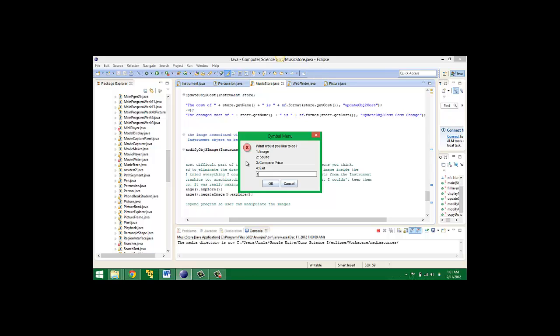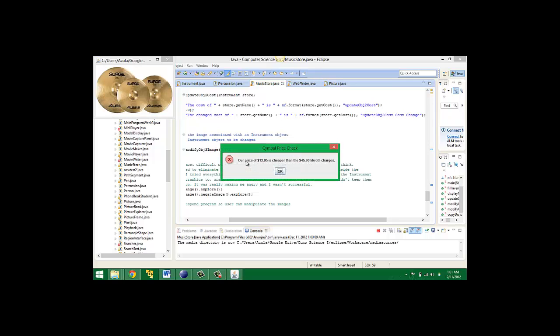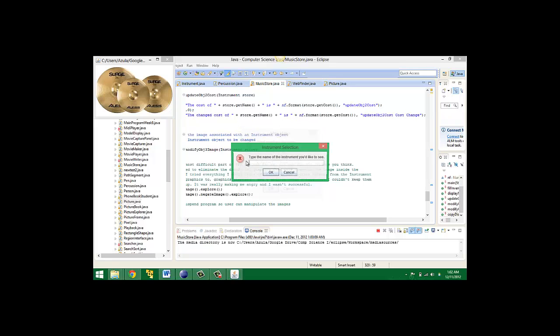And we'll get the symbol menu, so we can look at our image here. And we can compare the price to ekroth.com. In which case our price is cheaper than theirs by about $30, which is pretty nice. And we can exit. If we pick a different one, like a whistle.